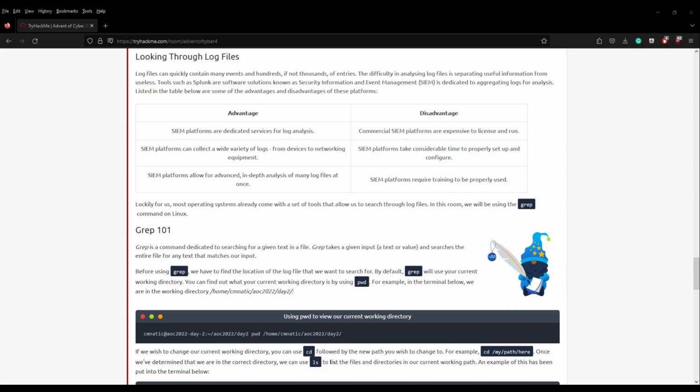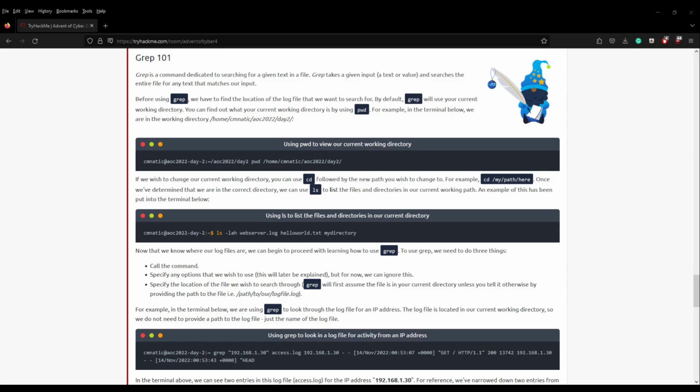Next, the author talks about looking through log files and how there are many different systems like Splunk and security information event management systems, or SIEM systems, dedicated to aggregating logs for analysis. You can see below you've got the advantages and disadvantages of the various SIEM systems. But why use things like Splunk and SIEM systems when you can use grep, Global Regular Expression Print? It's a tool on Linux which is really useful for looking into files and finding out bits of information.